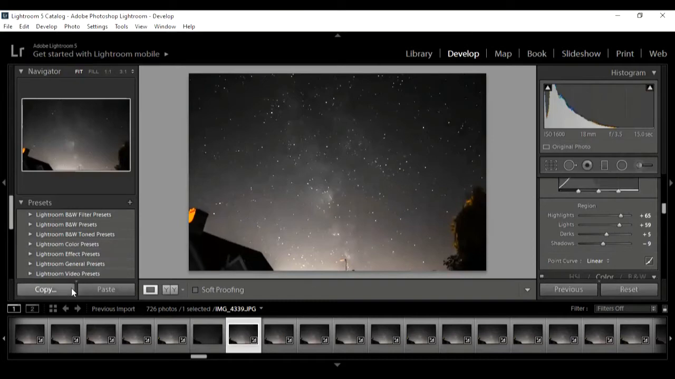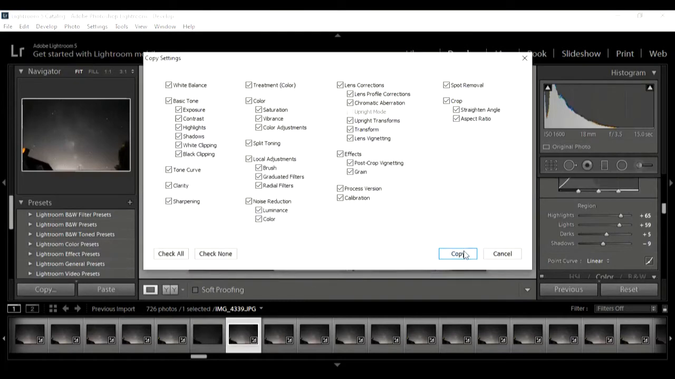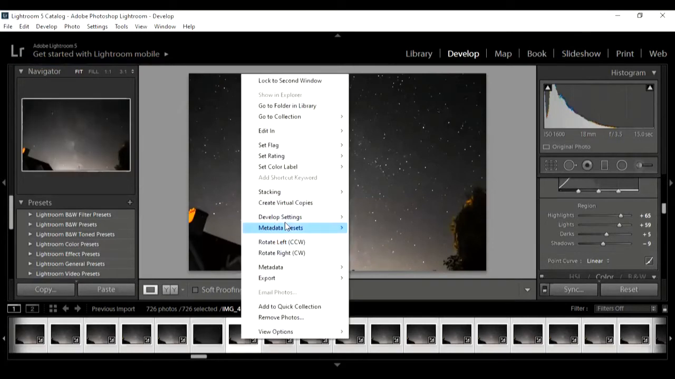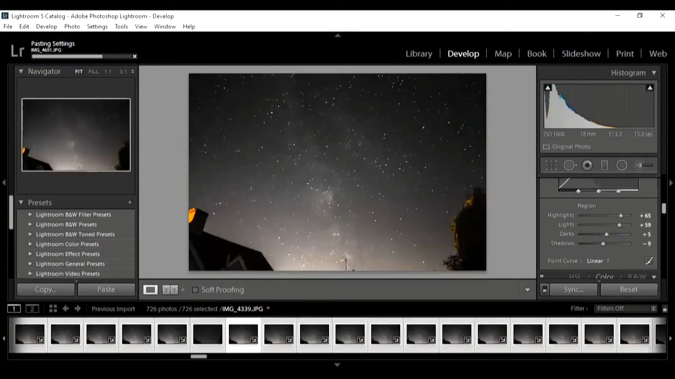The beauty of doing it in Lightroom is that you can go from this to this, and then if you just copy the settings of that, you can then edit, select all, and then if you right click and develop settings and paste, it will paste that to everything in the data set. So here that would have taken approximately 8 seconds to do the same adjustment to 726 photos.